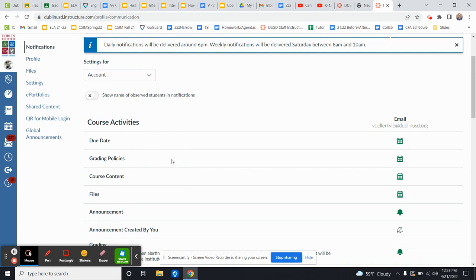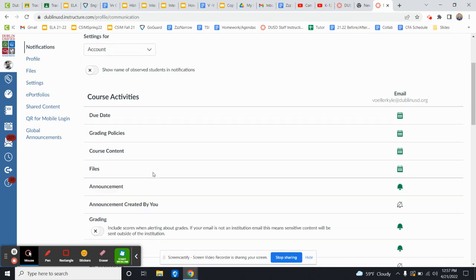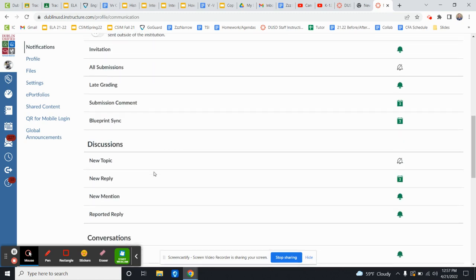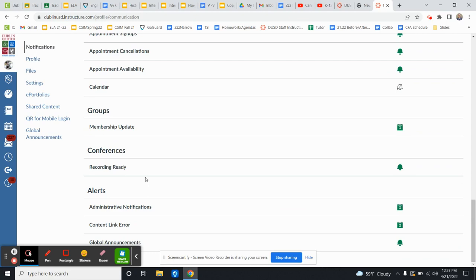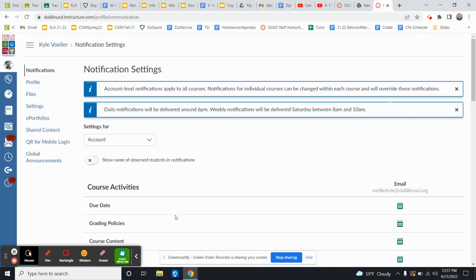So that you can change different email conditions around that. Yep. You can change information around discussions, conversations, scheduling, groups, conferences, alerts, right? So these are all things you have options for around your notification settings.